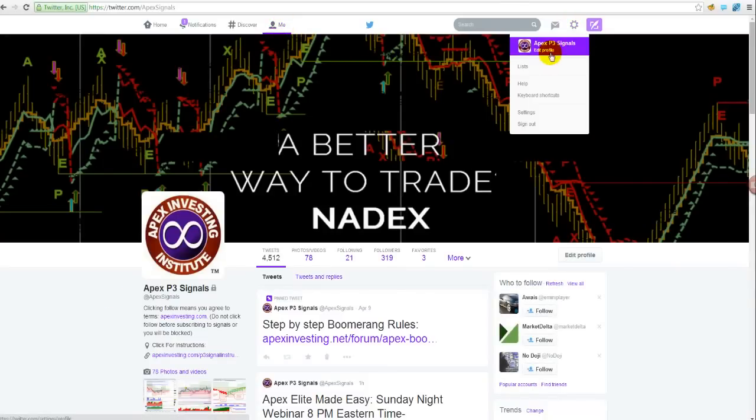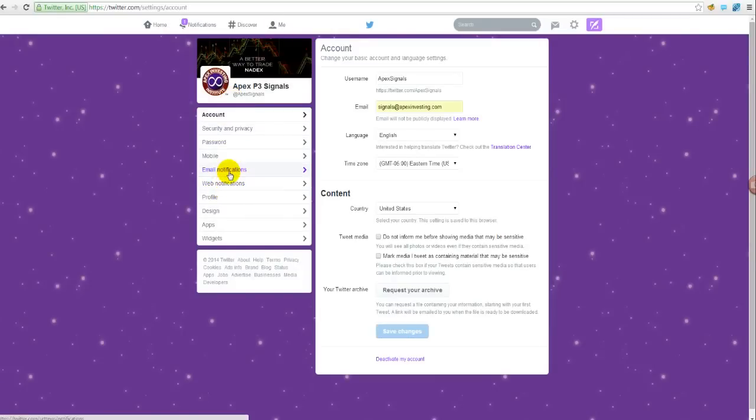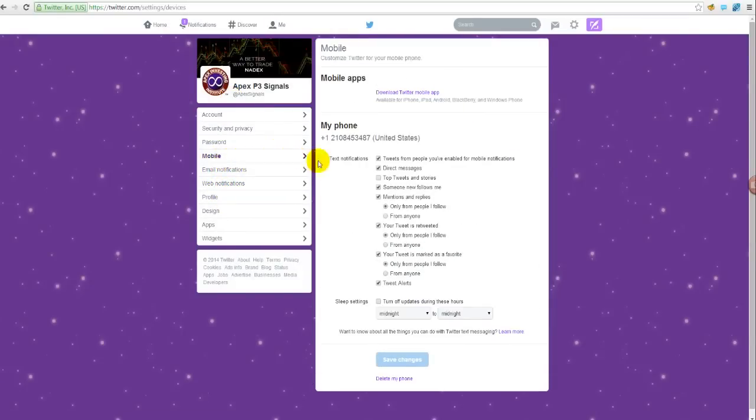So you go to me and then go to settings over here. And under mobile, okay, you can go to mobile. And don't do this on your mobile phone. Do it on your computer, okay? Basically, you can activate mobile notifications. And you can say when you want them, when you don't want them, whatever.